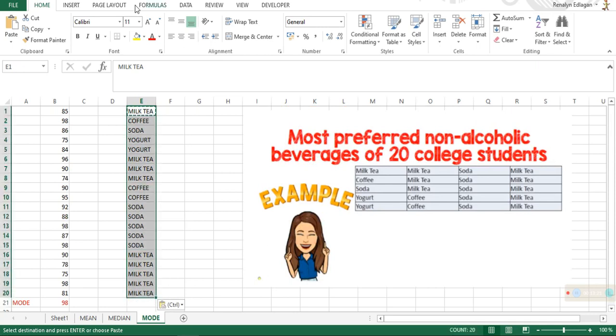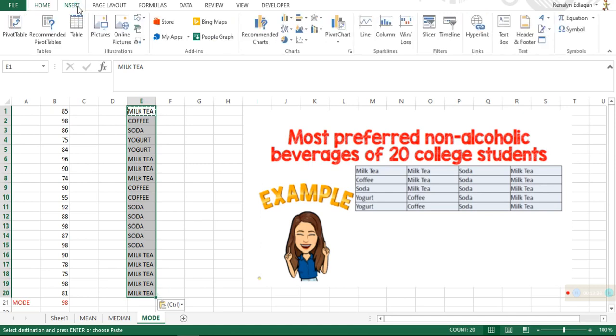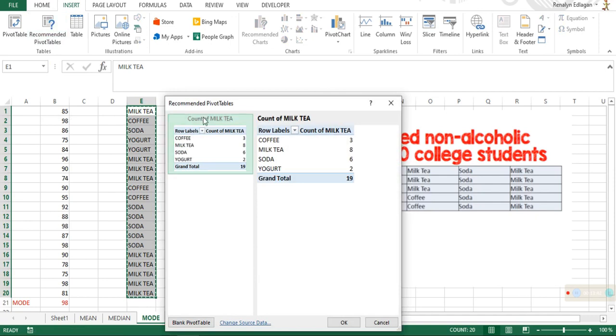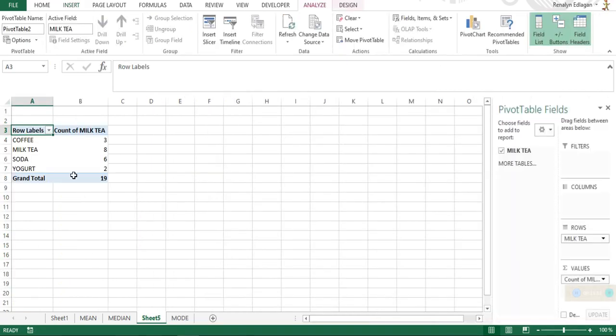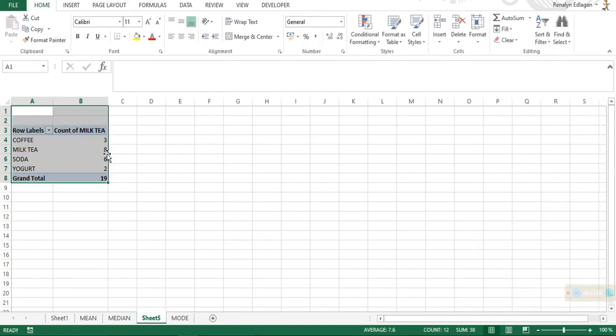Just highlight all the observations. And then, just go to insert. Tapos, dito, recommended pivot tables. Ayan. Magge-generate siya ng naka-group na frequency table. Just press OK. Ayan. Magge-generate siya ng panibagong sheet. Optional naman to. Ang pinindot ko kasi, insert pivot table sa bagong sheet. Pero pwede naman na same sheet, press lang kayo ng cell kung saan nyo siya gusto ilagay.